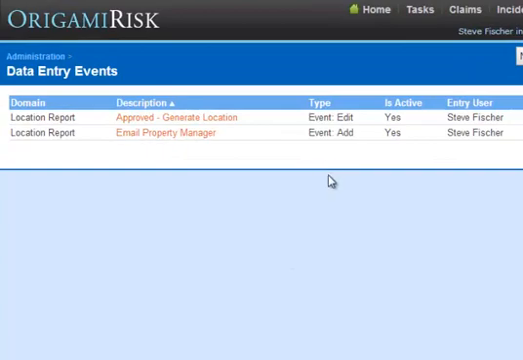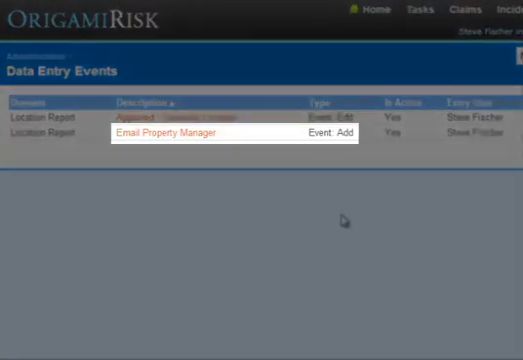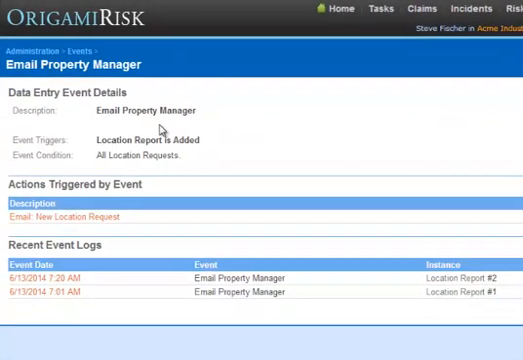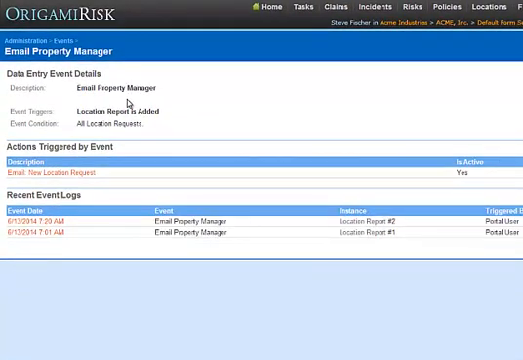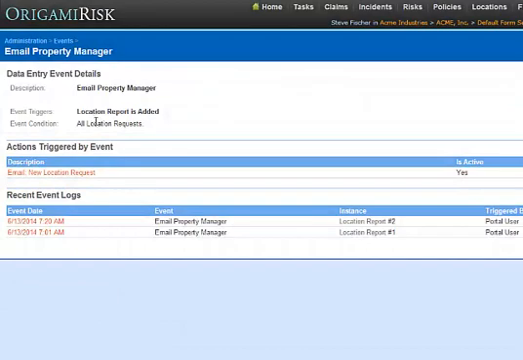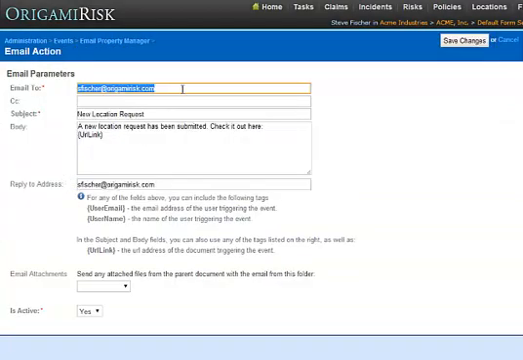And you see we have two events for this sort of thing. Here you see when we add a location report, we're going to email the property manager. Let's take a look at this one. The event trigger is simply when one is added. There's no filter. Every time one is added, there's an email. It goes to the property manager, which in this case is me. And it just simply says a new location request has been submitted, check it out, and gives you the link.